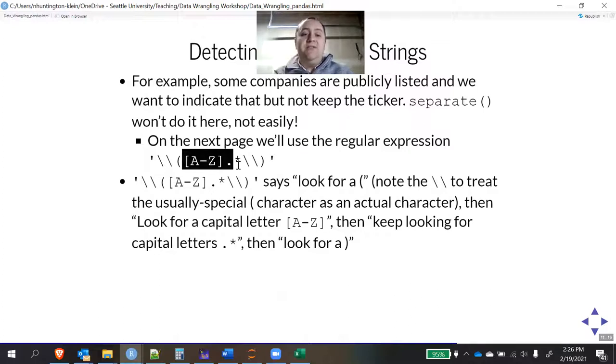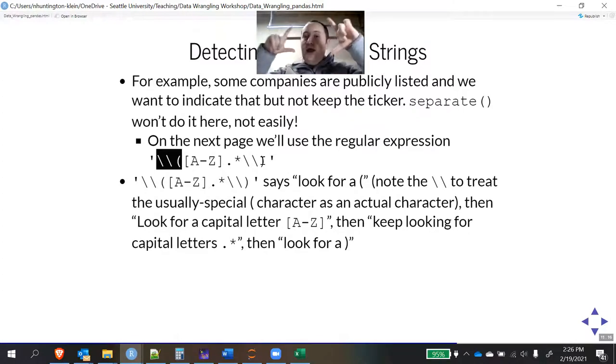I'm going to repeat that search. Dot star will say, okay, you just found a capital letter. Keep looking for capital letters. Keep looking for capital letters. How about these things on the outside? I don't just want a bunch of capital letters in a row. I want capital letters in a row that are surrounded by parentheses, right? So I'm going to look for a parenthesis.